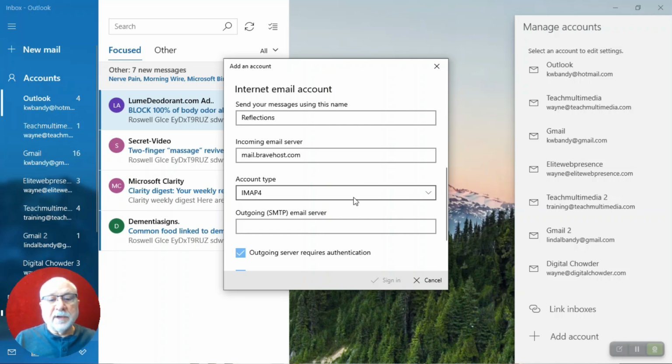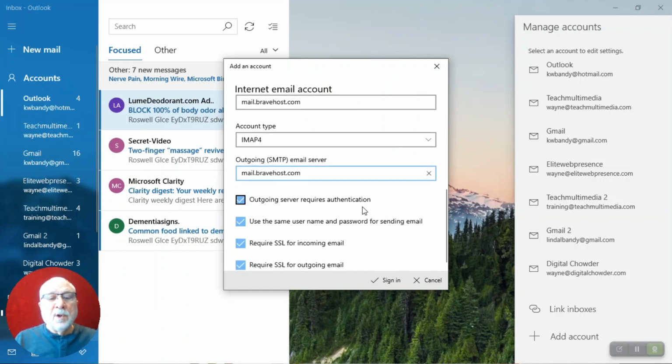All right, so your next option, outgoing SMTP email server. In my case, this is the same server name or host name. So I type it in. All right, now that could be different for yours. So how do you get your information? That will be a question to answer.